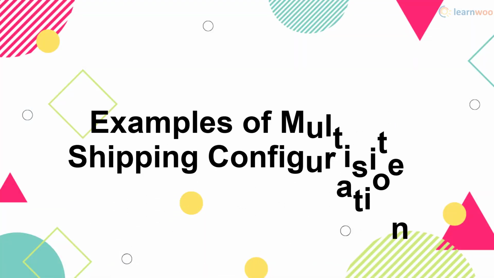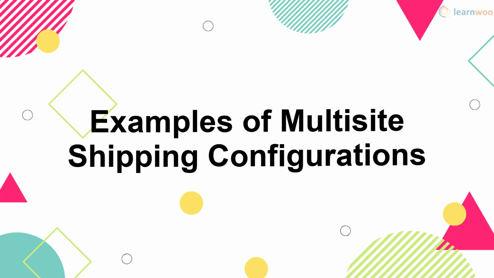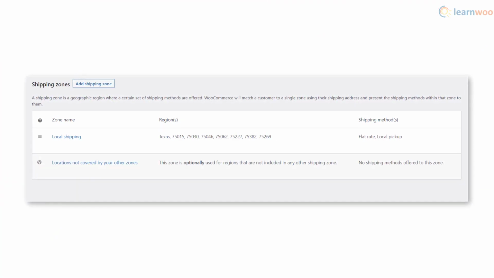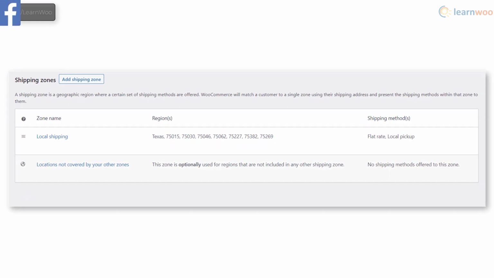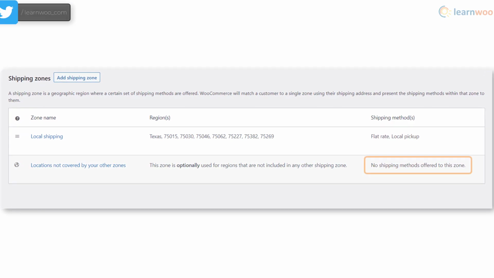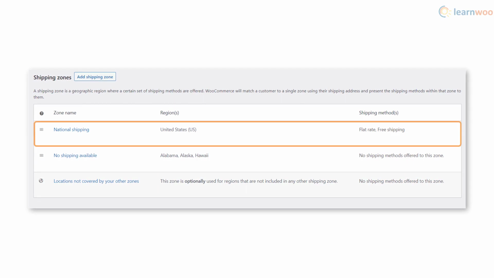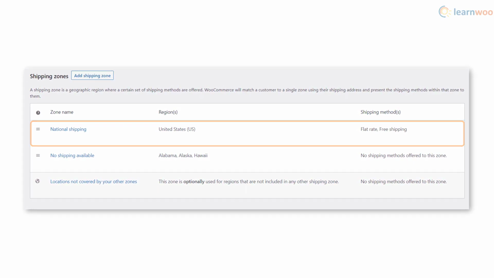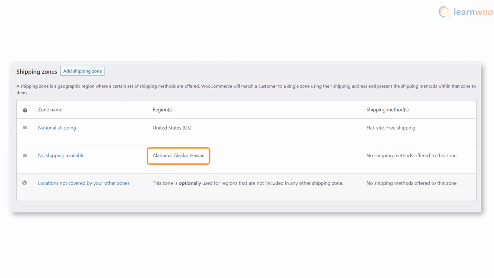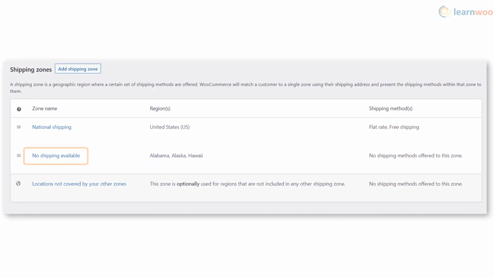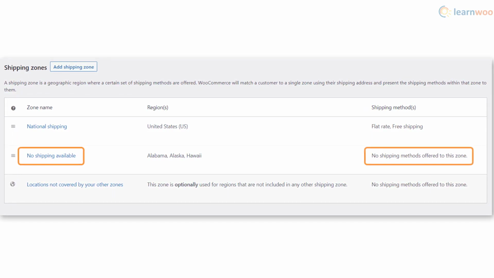Let's take a look at some subsite shipping configuration examples. A small online store that delivers only to nearby neighborhoods can restrict shipping to specific PIN codes. All other locations are excluded from shipping as no shipping methods are provided here. In this example, the subsite offers flat rate and free shipping only in the United States. Let's assume the website doesn't wish to ship to the American states of Alabama, Alaska, and Hawaii. So a no shipping available zone can be created for these three states where no shipping methods will be added.